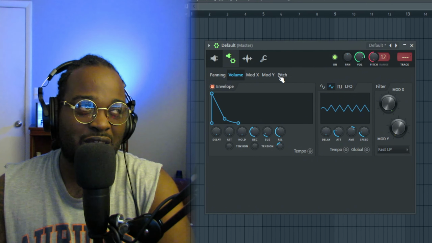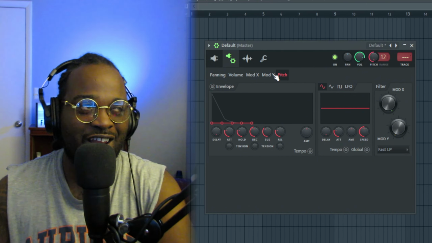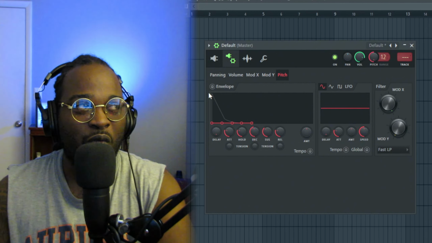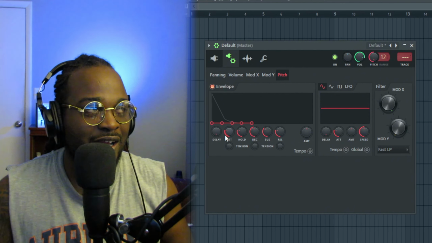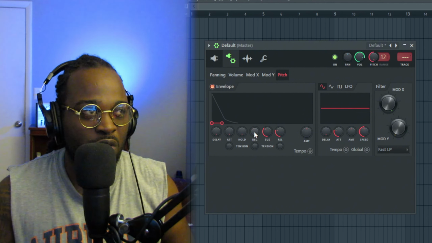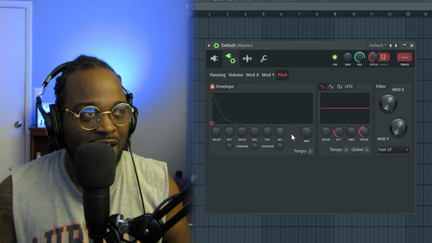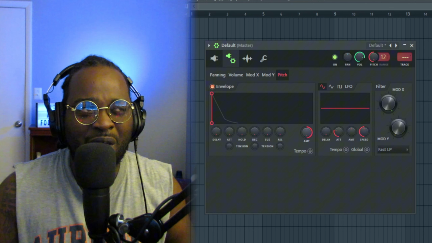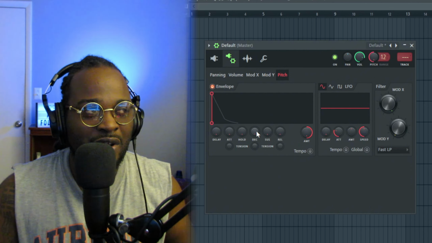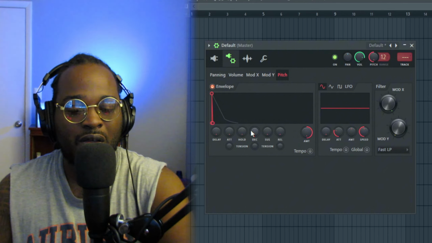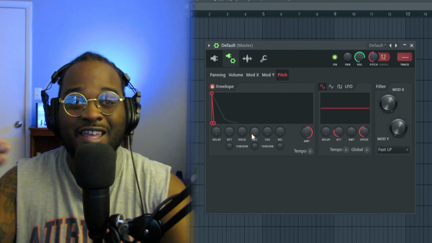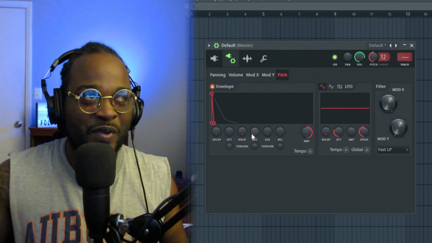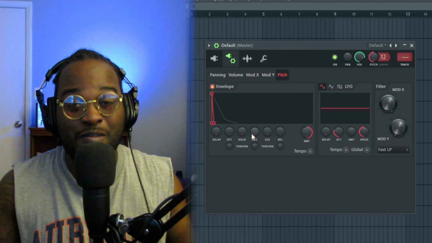Now, in order to get that good old thump at the beginning that we all love, we got to go over here to the pitch envelope. We'll cut it on. What I'll do is I'll turn this attack down. I'll turn everything down: attack, hold, decay, sustain, and release. I'll cut the amount all the way up. And then I'll take this decay and move it out just a little bit. And once you hit it now, you start to get a little bit of that thump at the beginning, that smack. This is the key to giving it that good smack at the beginning of it.